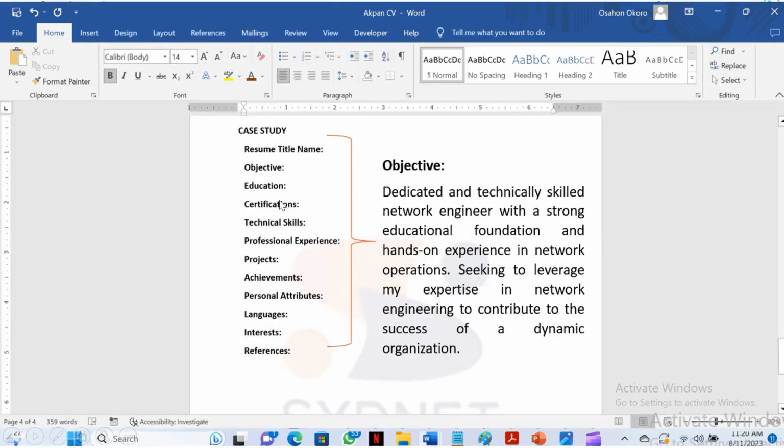The next thing is the objective. For the objective, we want to write based on the story we read, or based on the case study I've already shared before now. Looking at it, you said Akpan is a dedicated and technically skilled network engineer with a strong educational foundation and hands-on experience in network operations, seeking to leverage my expertise in network engineering to contribute to the success of a dynamic organization. The reason is because the story said that Akpan is trying to apply to an ICT company in Lagos. So that was why this objective was structured in this format.